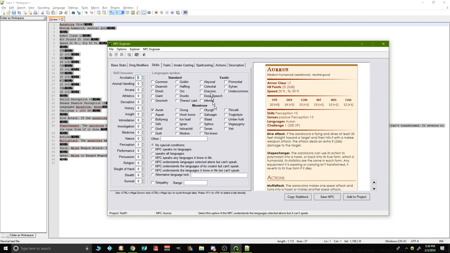Other than that, I wouldn't change anything in here. I might put common if he was going to interact with humans. But there again, I don't know if he can actually form the words or not. So it's kind of up to you. But I'll just put that in there for the sake of it. So as I click there, now it's added the language to the language list.